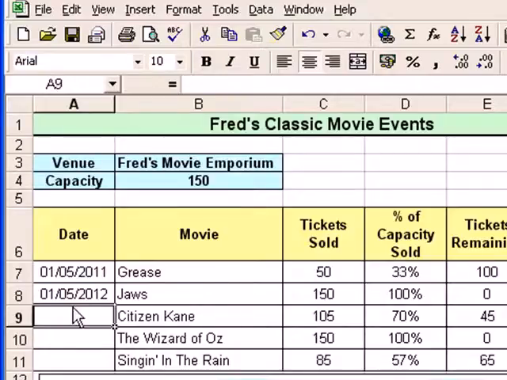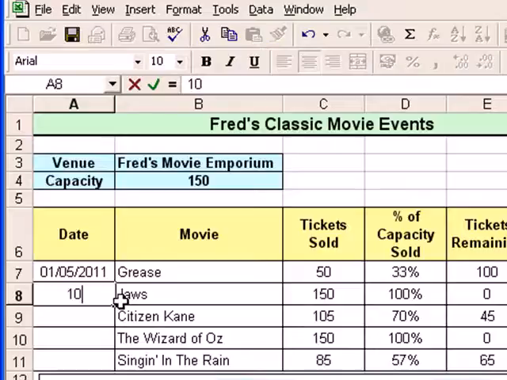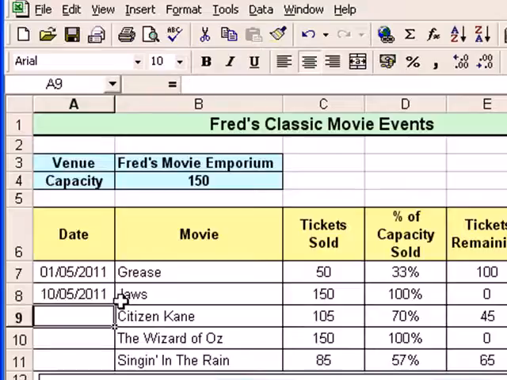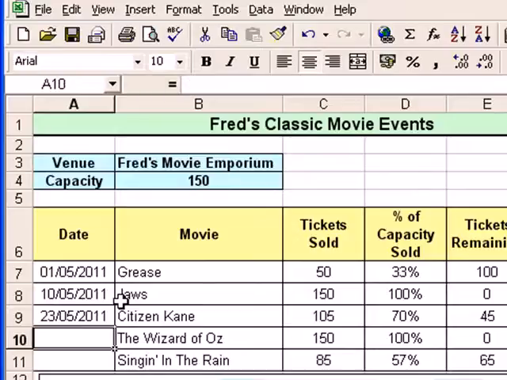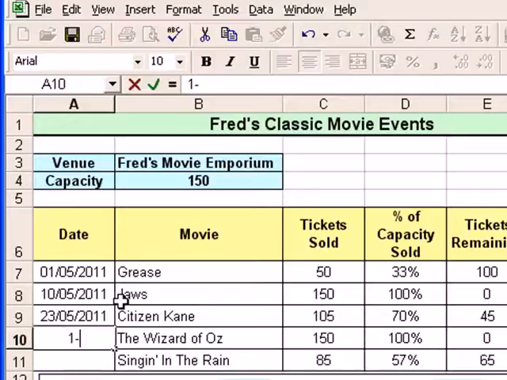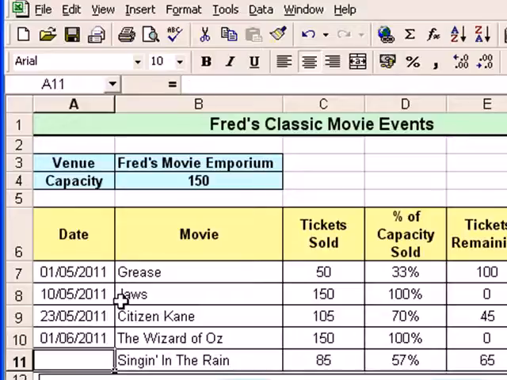So I'm going to delete that 2012 date because I don't really want that. Press delete, and instead I will type in let's say the 10th of May, and then we'll put some more in, 23rd of May. Now I'm using the / key, so I type in 23 / etc. You can also use the dash key, so if I type in the date for the next one, which might be the 1st of June, I can type in 1-6 and press enter, and that formats exactly the same way as the others. I just entered it a different way.